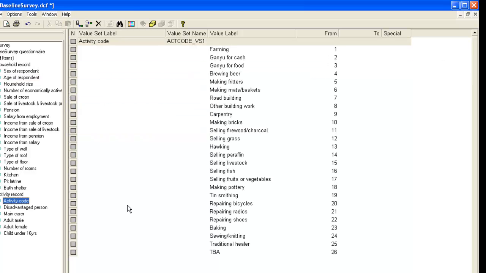We set the remaining value labels for the coded data in the same way, and on the screen now you can see the value set for the activity code.